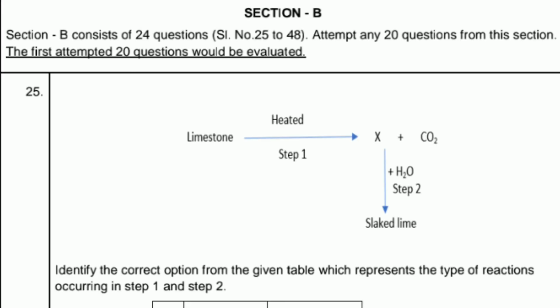In the next video, we'll continue solving the remaining questions of the sample paper. We'll continue with section B.